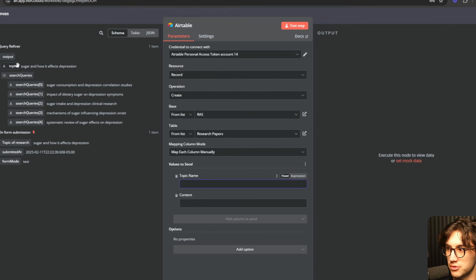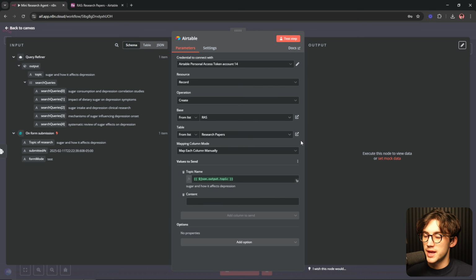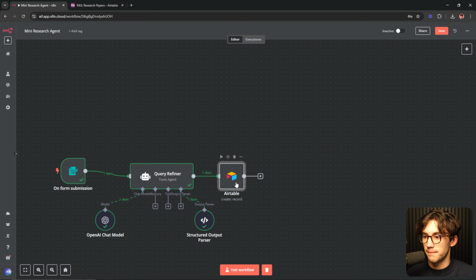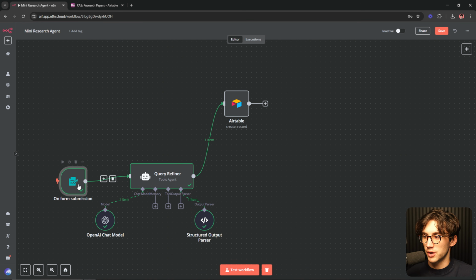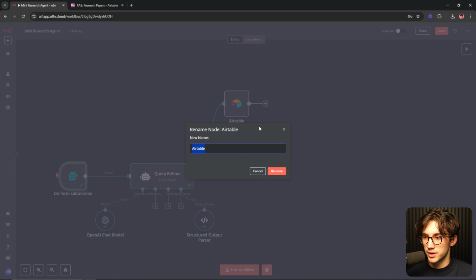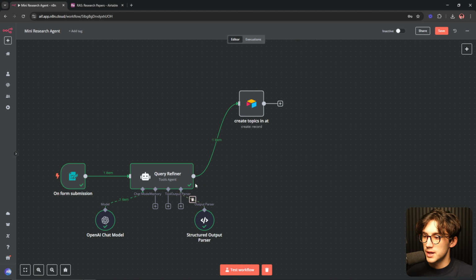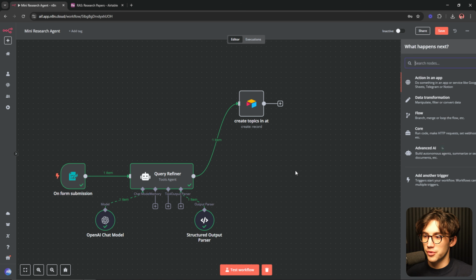For topic name, I'm just going to map topic name, and then I am going to just leave it at that. So now anytime we create a new topic, we're going to get a page created with it. You can even rename this to create topic in Airtable. And now we can actually create our research agent.